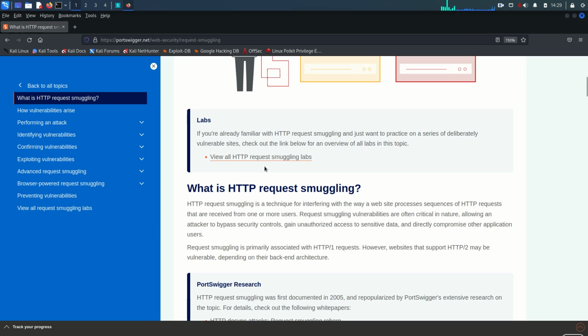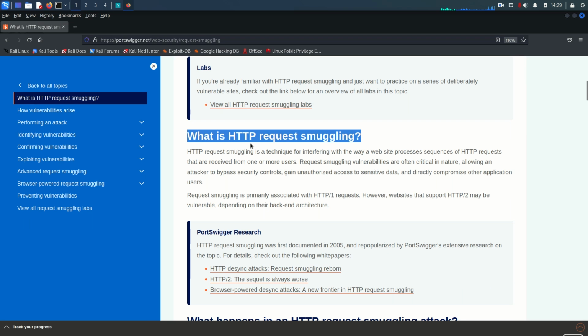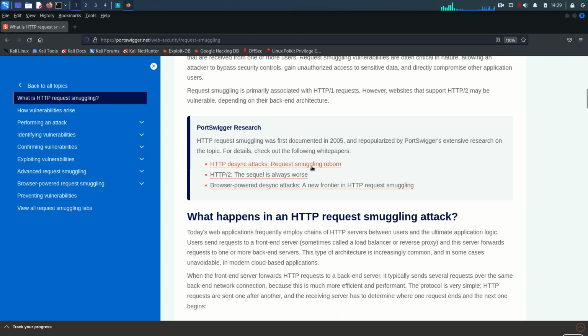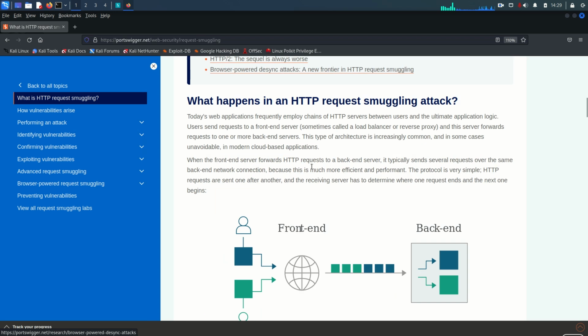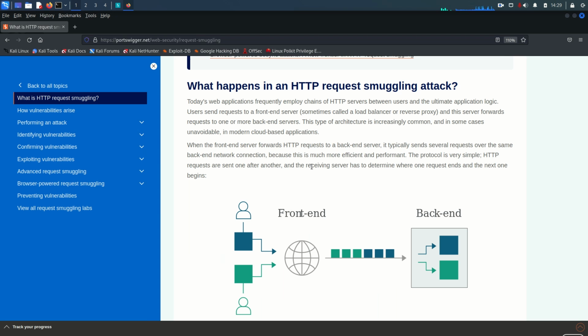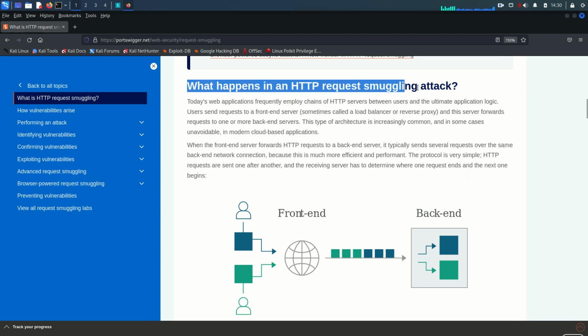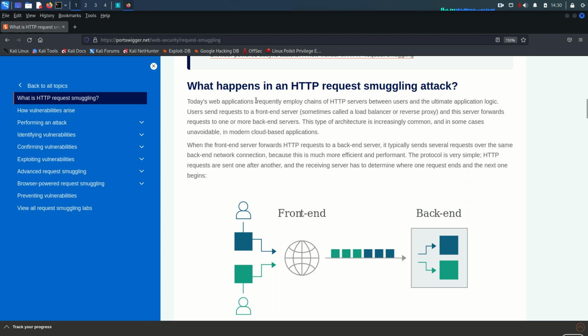So before I tell you what is HTTP request smuggling, I think it will be better that you understand the infrastructure in which this vulnerability arises. So what happens in an HTTP request smuggling attack? This is most important for you to understand, because an HTTP request smuggling attack can be performed or arises in this scenario. If you don't know about this scenario, you won't be able to perfectly understand HTTP request smuggling attacks.